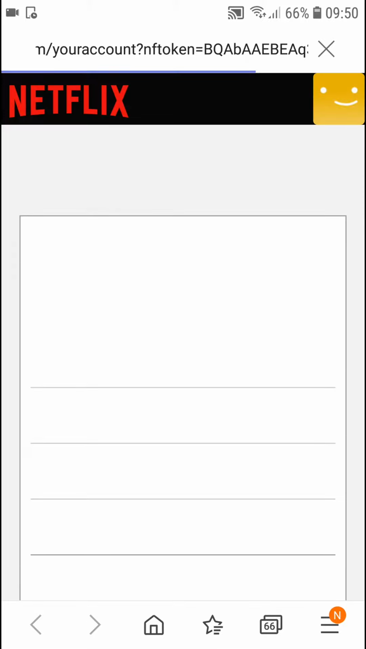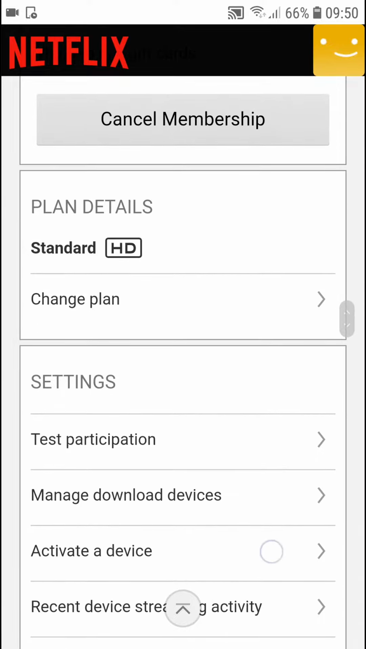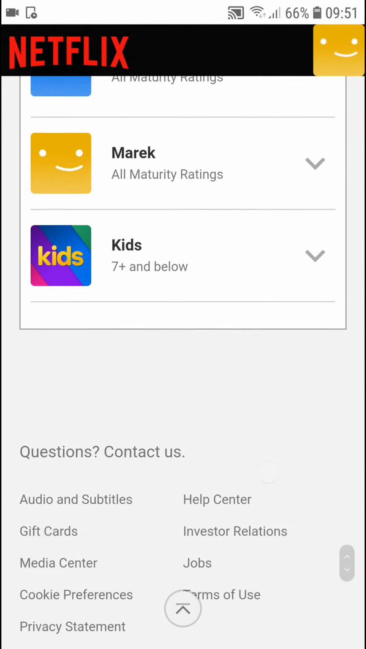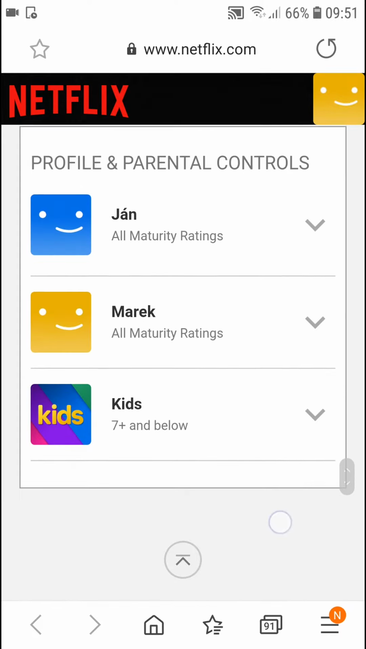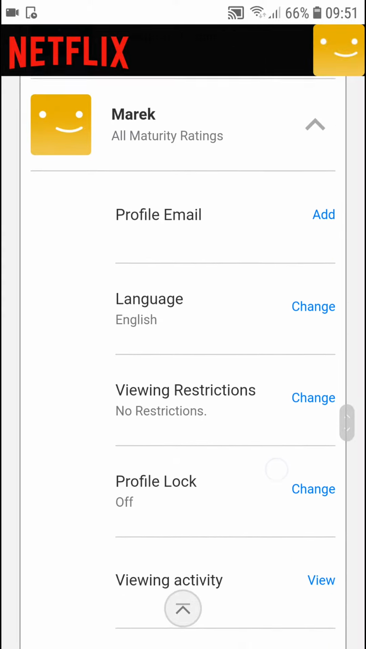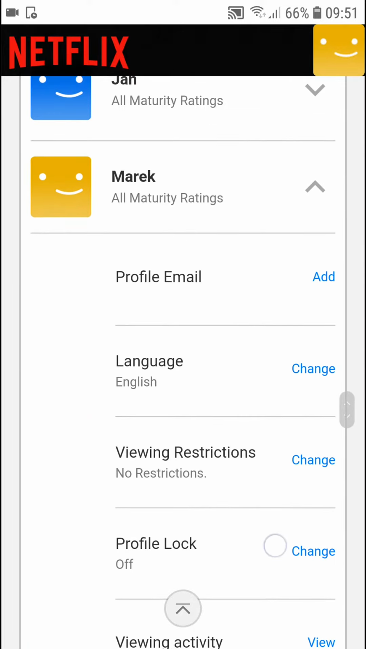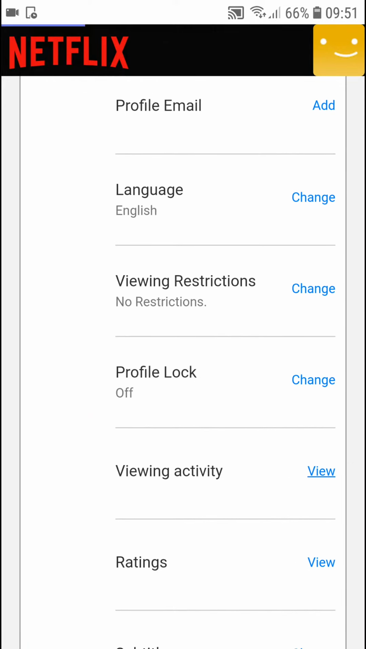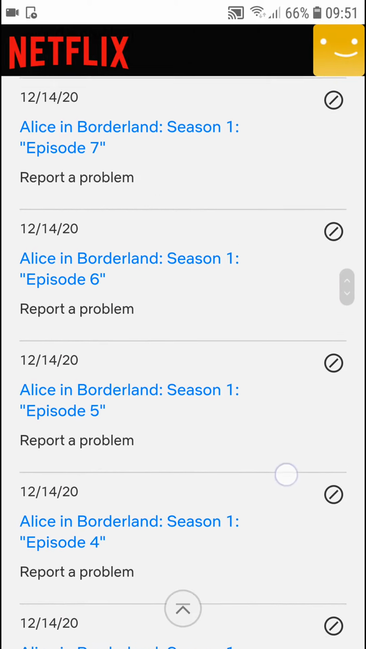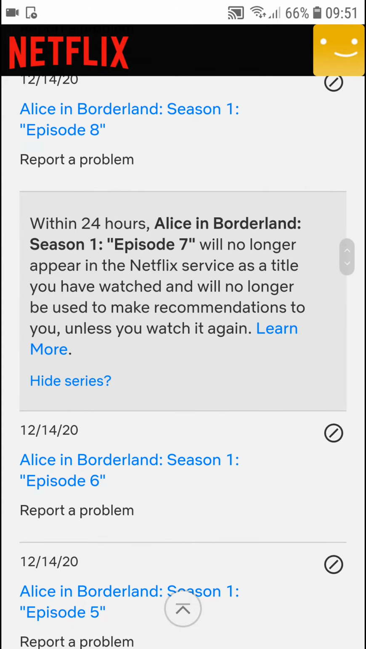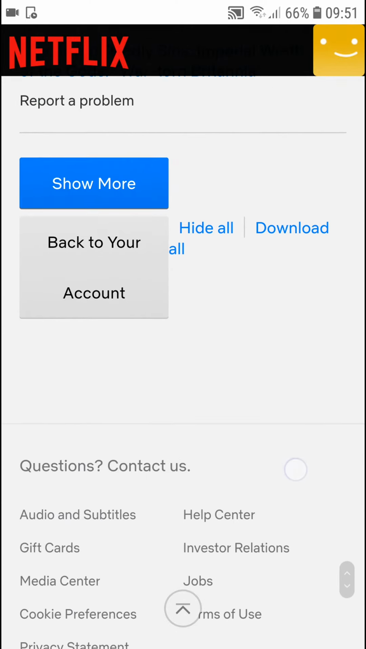And when you're going to be here, you just want to scroll down below and then you're going to see your profile here. And you're going to see viewing activity. So you're going to be in profile, parental controls, and viewing activity. Click view. And right here, you can simply delete what you were watching. Clear, clear, and this is pretty much how you do it.